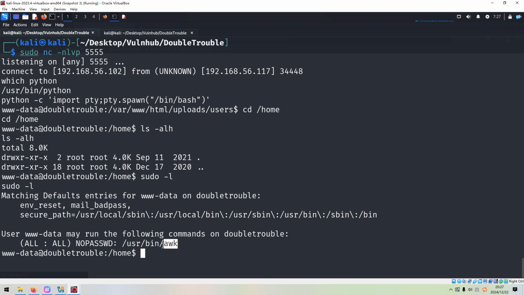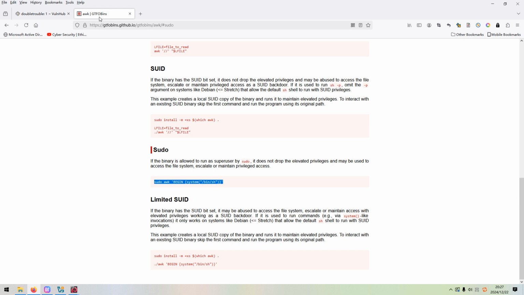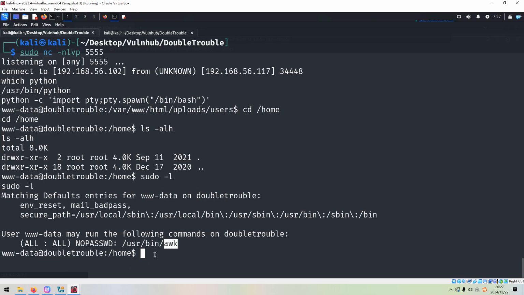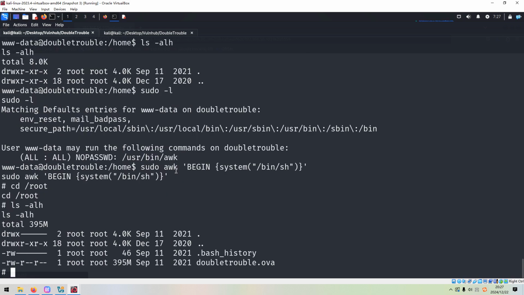So how to? We can get help from this website, GTFOBins, and we can copy and paste over here to run it. As you can see, we have already become the root user. Then we can navigate to the root directory. Oh, we do not need to retrieve the flag.